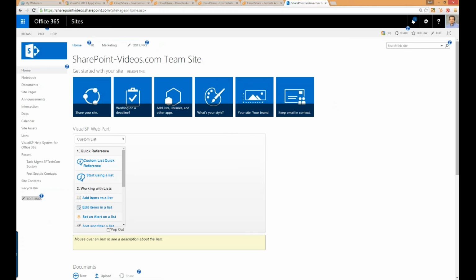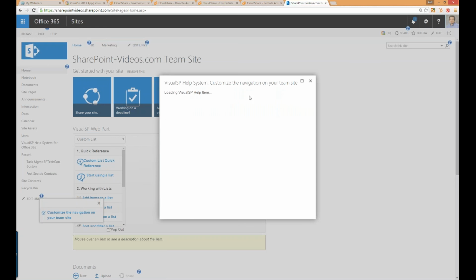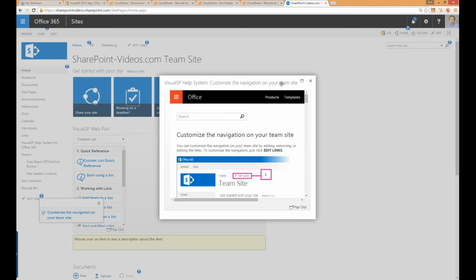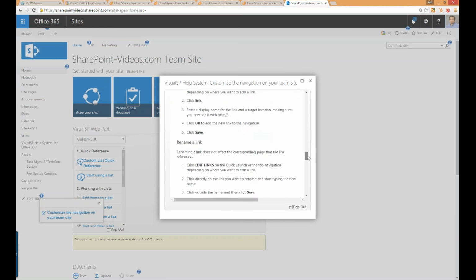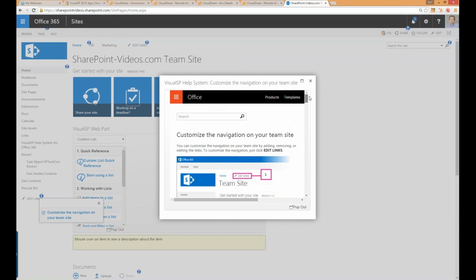Now, of course, you'll see that there are links and informational icons also in places where a user might not have access. Edit links will not show up for a reader, obviously, so they won't see this. But I see it because I have full control access to this site. Customize the navigation on your team site. Yeah, I want to see that. So I click on it, and this will show me the information for that. Now, in this particular case, this is an actual article. I'm an administrator and it makes sense to me. I can go ahead and read this article. I'm motivated enough to do these things, and I can do it.